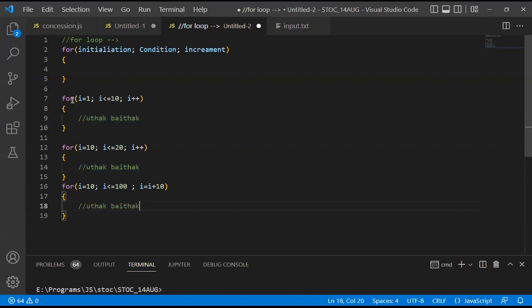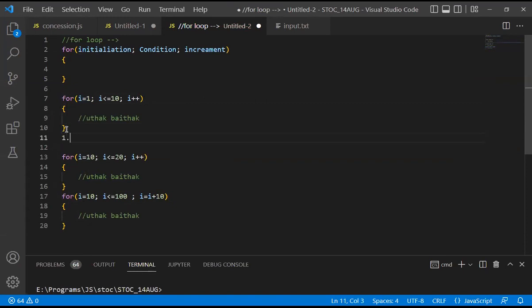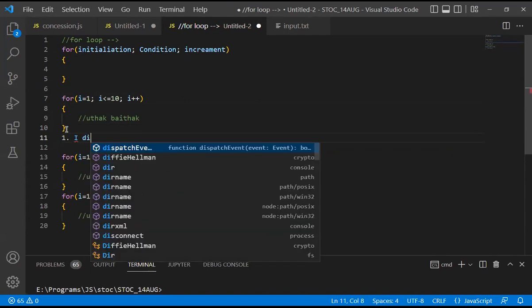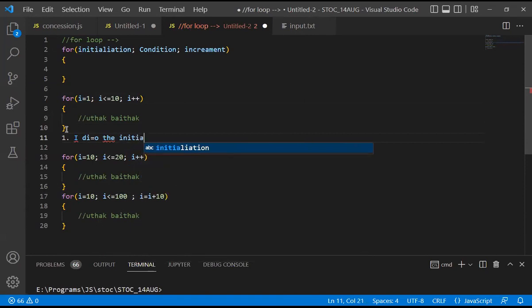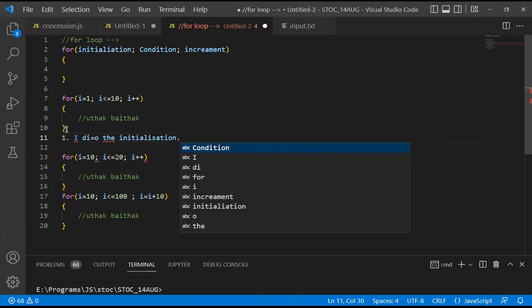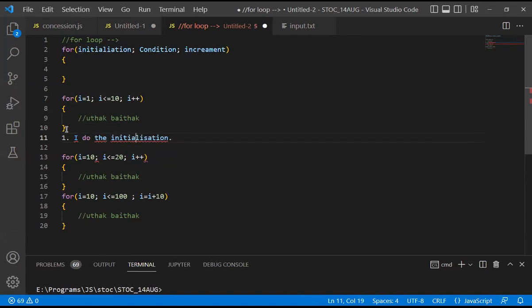So basically, how a for loop works: I come here and do the initialization. For loop works like this. First step, when I enter the for loop, I do the initialization. So I initialize my counter.